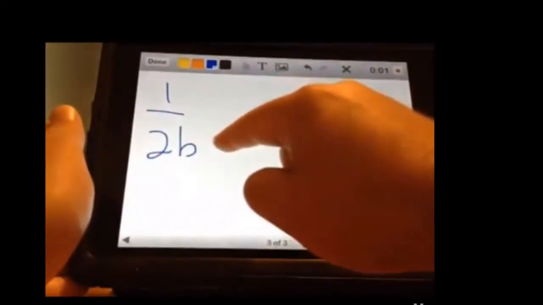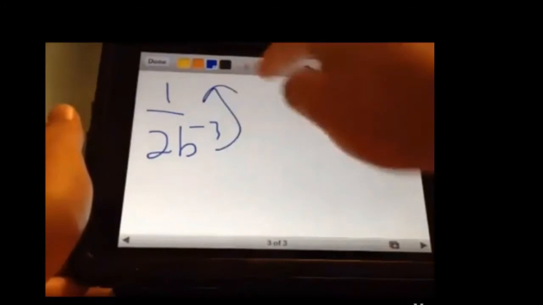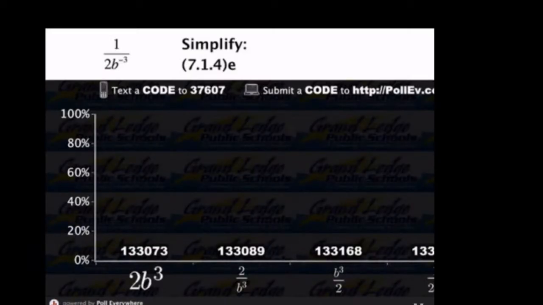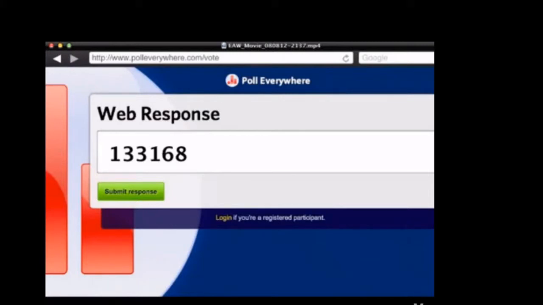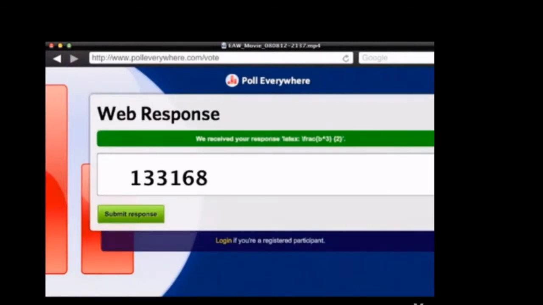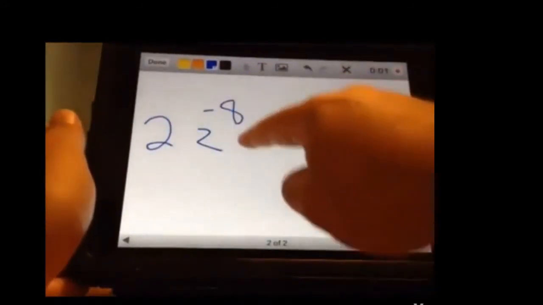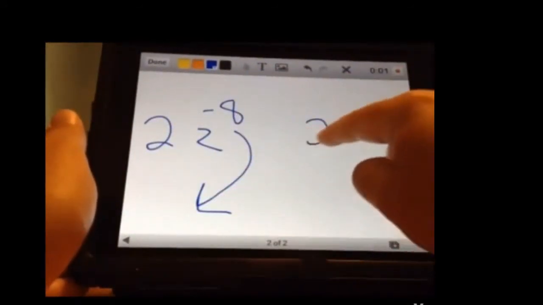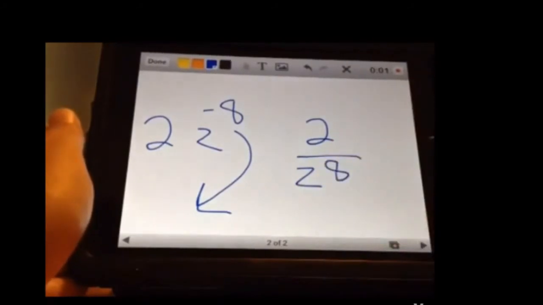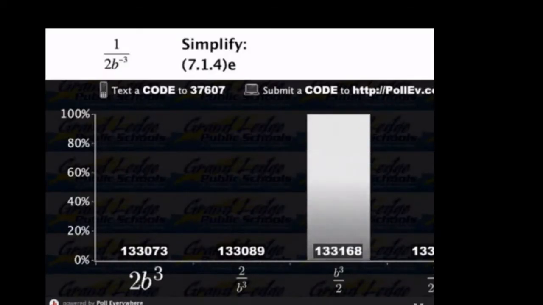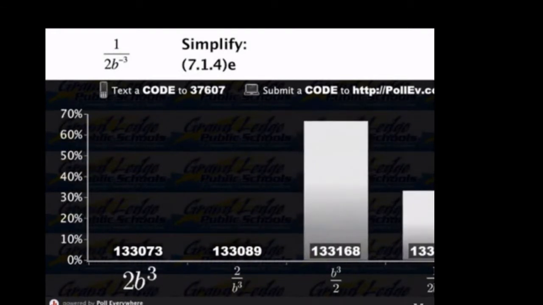With Poll Everywhere and an iPad, students can do their work on an iPad. When they finish, they can submit their answer to Poll Everywhere, and they can move on to the next problem. The iPad allows students to do several problems without losing their work. It also gives me an opportunity to work with students who may have made mistakes. As students finish and submit their responses, the chart is updated live.